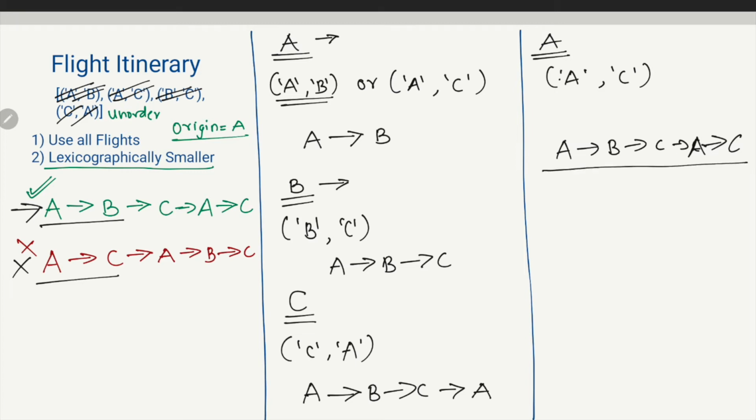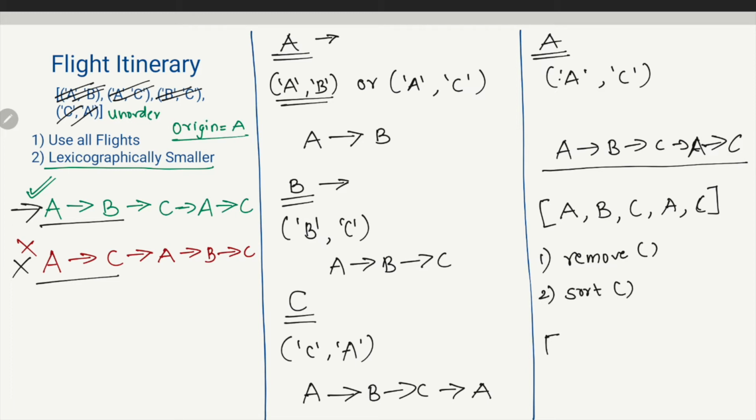So that is our solution, and when we return the solution, we will return it in list form with all the elements in it. In this solution, we will be using some operations, that are remove of the list, then sort, and an application of a recursive function.